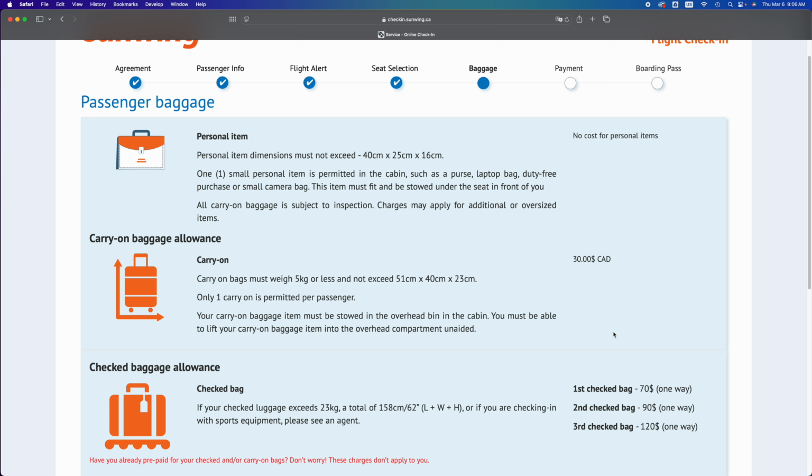So from here, it's going to tell you about the extra costs. With Sunwing, usually you get a personal item for free, plus 1 free checked baggage per person. However, if you want a carry-on, you do have to pay for it. And if you want another checked baggage, that will also cost you. So don't worry about the price that it tells you right here for checked baggage allowance, $70 one way for the first checked baggage, because that's already included in your price. You guys do get that with your booking anyway.